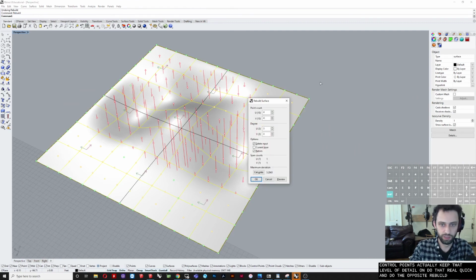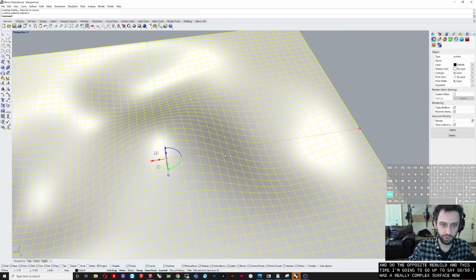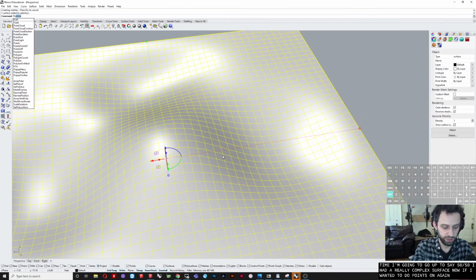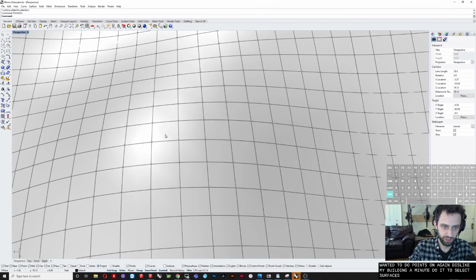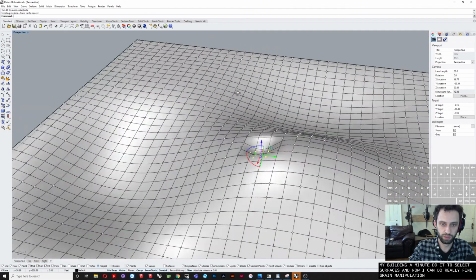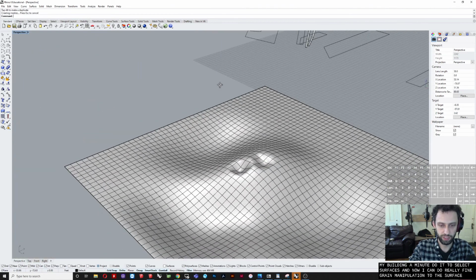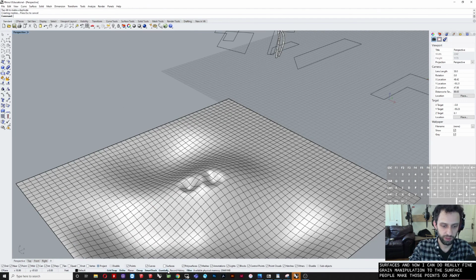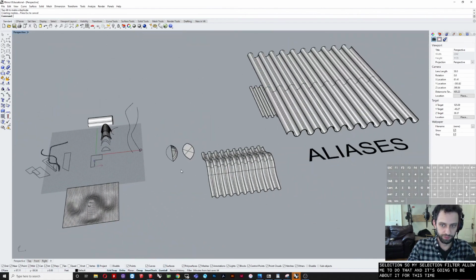Rebuild, and this time I'm going to go up to, say, 50, 50. And I have a really complex surface. So now if I wanted to do points on again, and I'm going to deselect my ability to select surfaces, and now I can do really fine-grained manipulation to this surface. Again, escape will make those points go away. I'm going to check again the surfaces selection, so my selection filter will allow me to do that. And that's going to be about it for this demo.